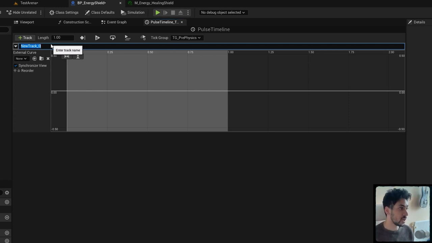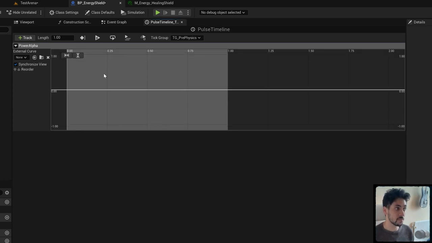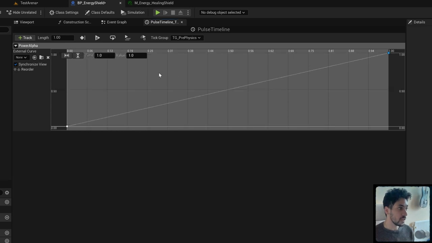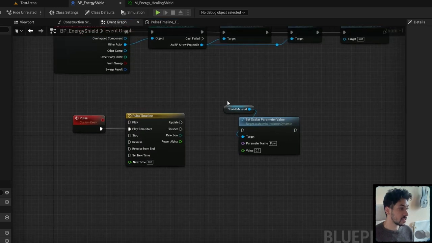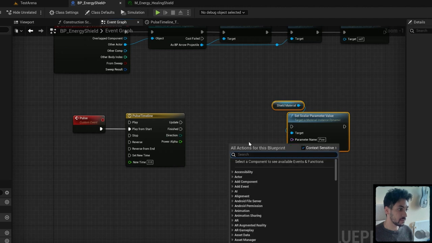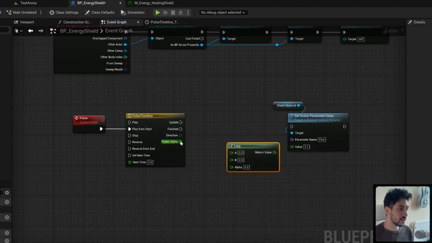Let's call this the power alpha. I'm going to use alpha because I'm going to use this as a variable from 0 to 1. You're going to see what I mean in a second. So at 0, it's going to start with 0. At 1, it's going to start with 1. So this means that at a length of 1 second, it's going to start at 0 and gradually go to 1 for 1 second. And how you can use this is that now we have this alpha here, so we can do a lerp node, linear interpolate, and plug in our alpha here. It's going to go from our initial value of 7 to our new value of 0.1.